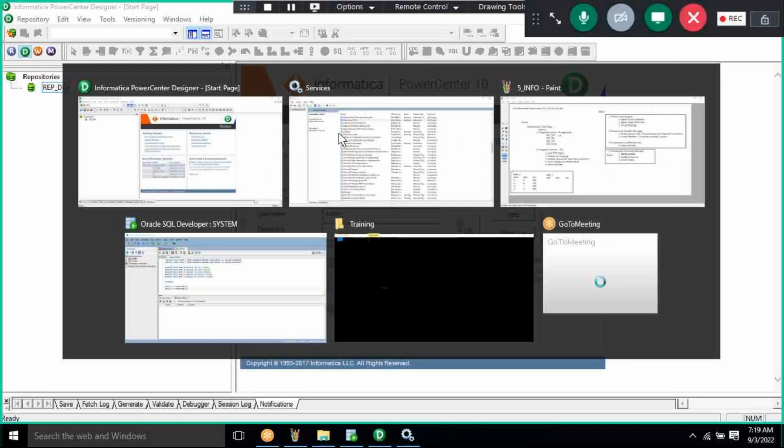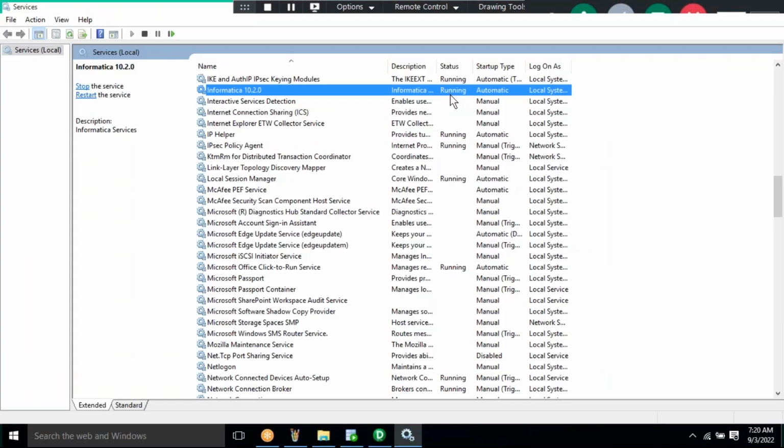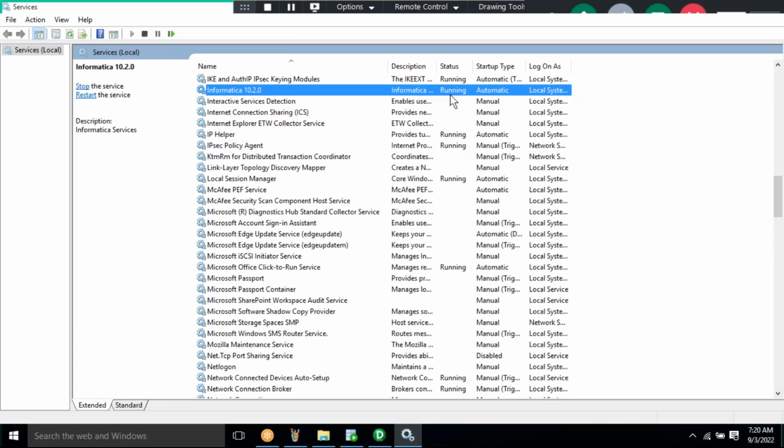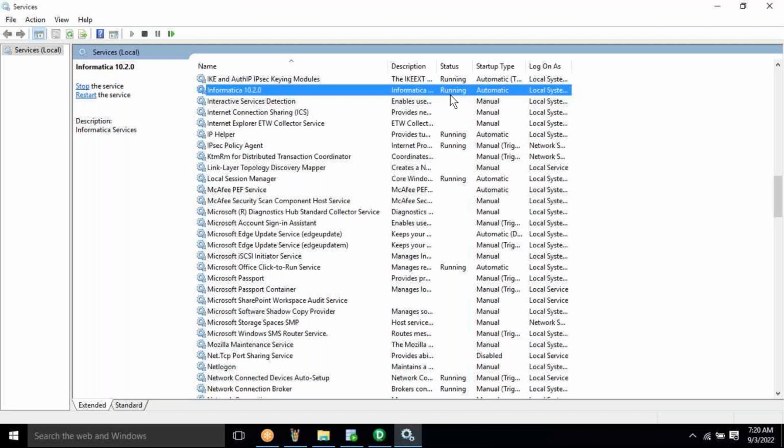If after 5 minutes, after you started the service, waited and selected the refresh option, the Informatica service status is still showing as blank, just let me know and I will help you to fix that issue. For now, just see whether the Informatica service is running or not. If it is not running, start the Informatica service, wait for 5 minutes, and refresh. If it is running, then definitely it will allow you to connect.